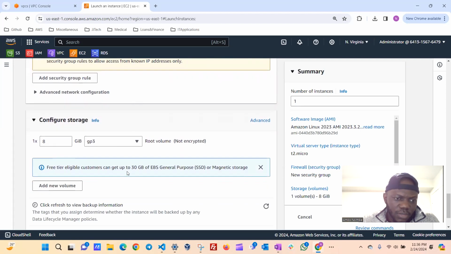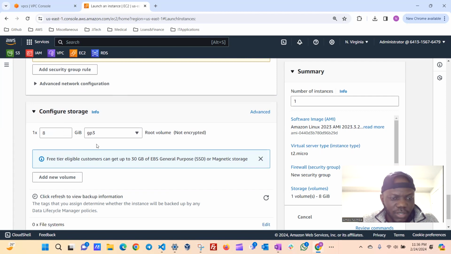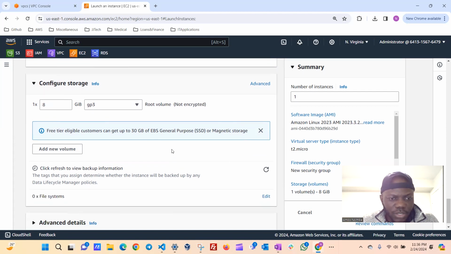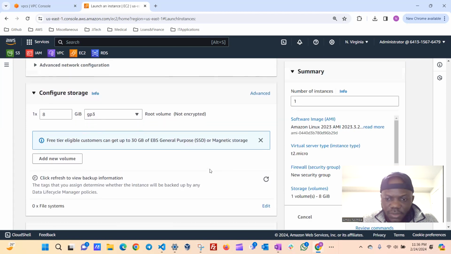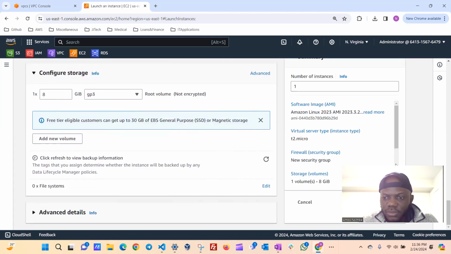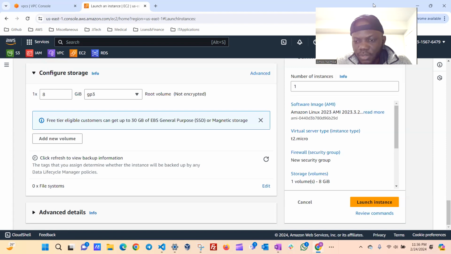Now let's go down so we can configure our storage. Since we're just doing something simple and only launching one application, I'm going to leave it at 8 GB, which should be just fine for our case. I'm also going to leave the advanced details at defaults, and go ahead and launch our instance.